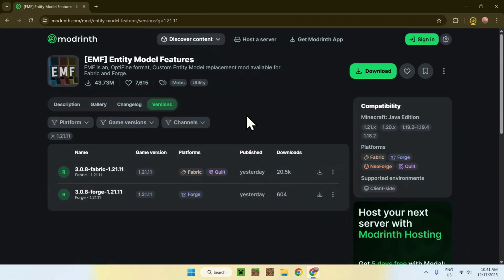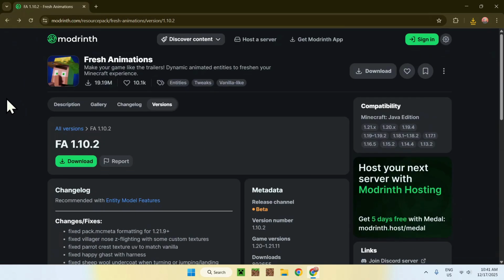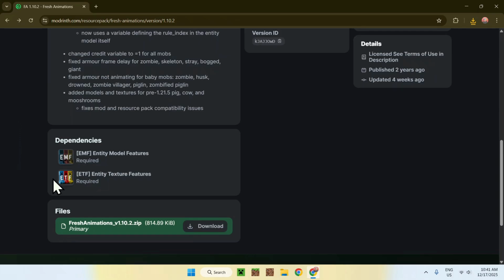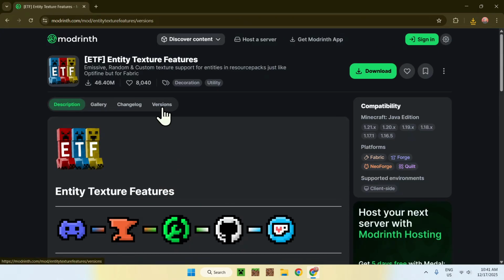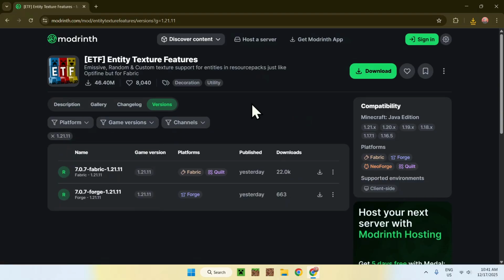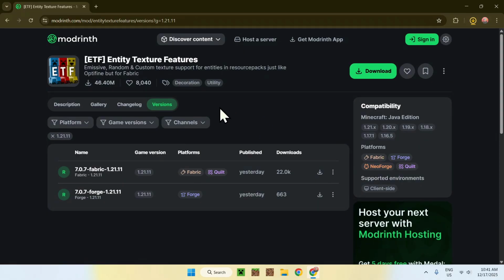Okay, once you did this, go back to the previous pages. Here it is, this is this page here. And scroll down. Here, get ETF, Entity Texture Features, click on the box, then go to Versions, then go to Game Versions and choose 1.21.11. Here, like before, we chose Fabric, so now we need to match. So find 1.21.11 Fabric and click on the green download button. And there you go, you're now done with Modrinth.